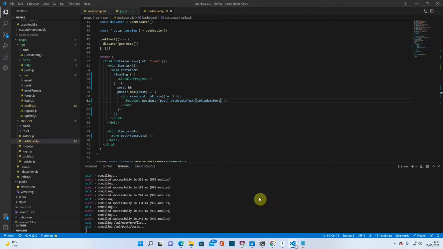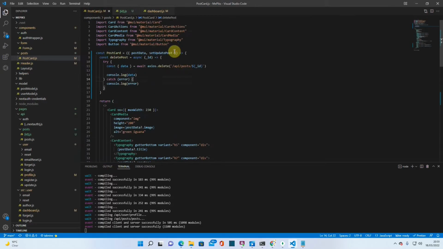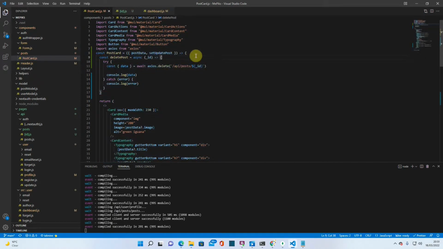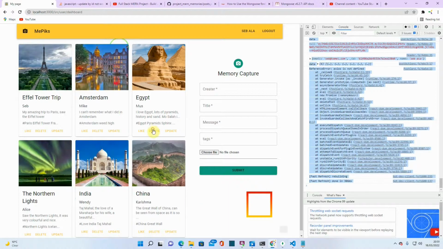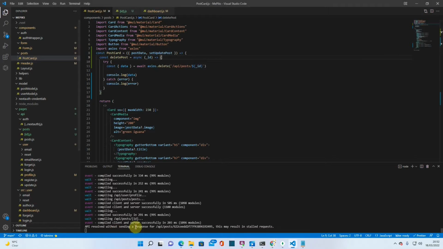Axios is not defined, that's fine. So somewhere in here, Axios is not defined. So import Axios from Axios. Okay, that's good. Right, now let's try. Okay, so we should have got, it didn't even come in here for some reason. Delete, Axios, delete. Okay, for some reason we didn't hit that route.